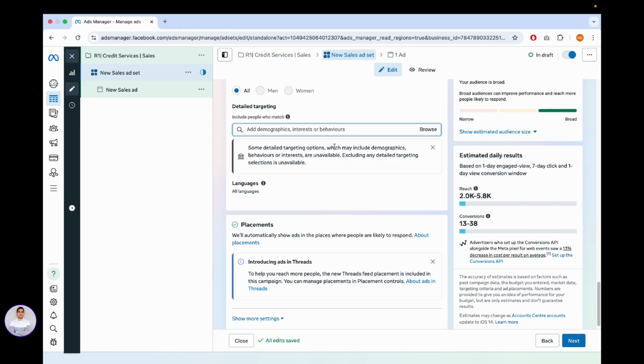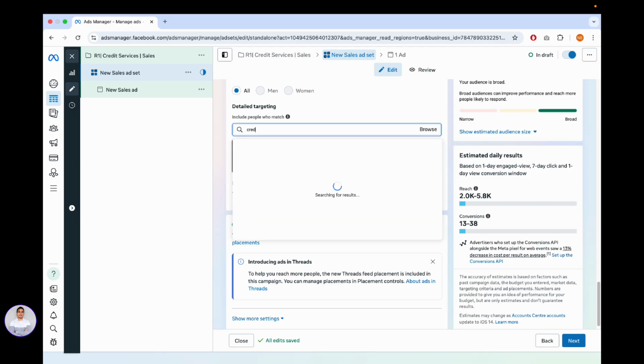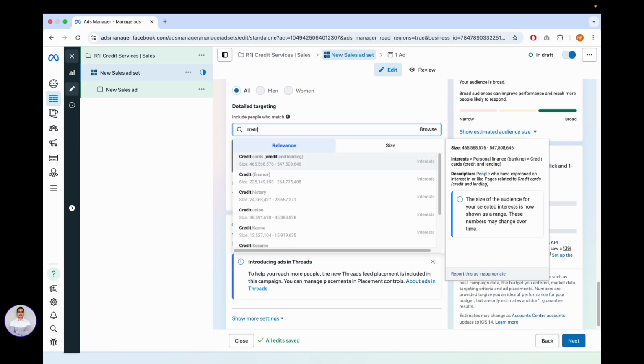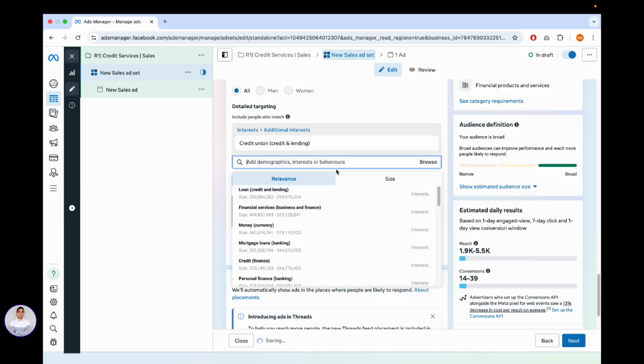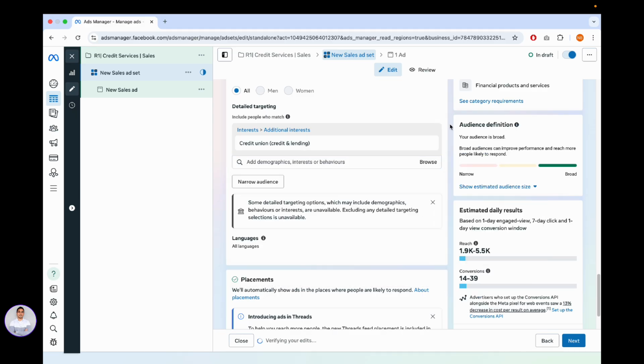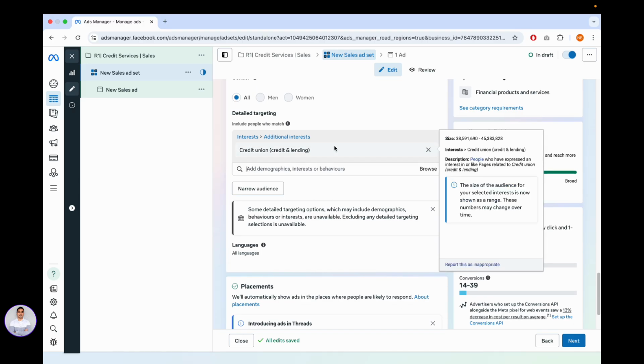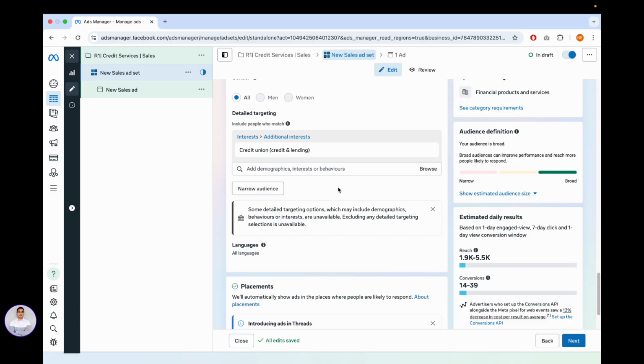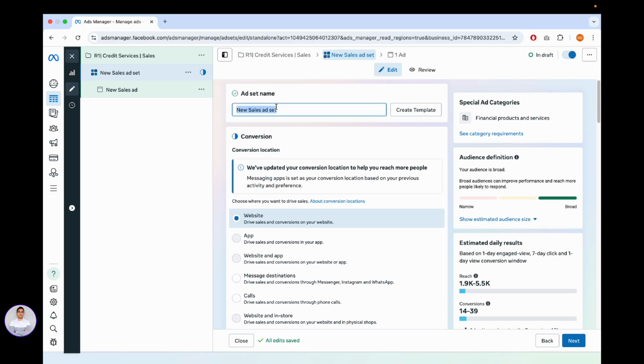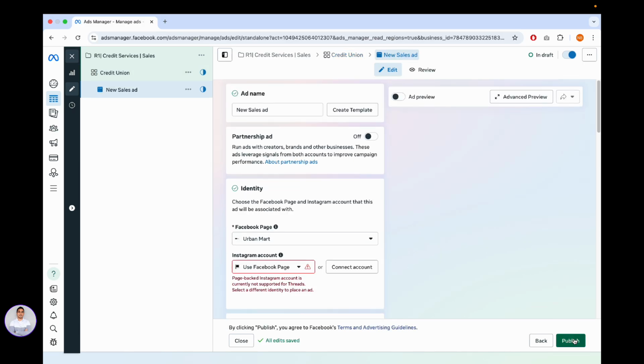This is direct. So start with, let's search credit. Let's say credit union. This interest signals people who are actively working on improving their credit. Now go to top of your ad set and rename it Credit Union. Scroll to the bottom and hit next.